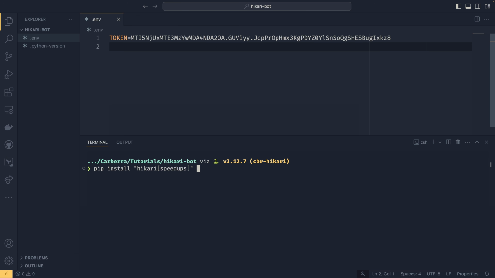We are then going to install our command handler, and in this case, I'm going to use Crescent because the syntax, I just prefer it over the others. We then also want to install python-dotenv, which will allow us to read the .env file up here and be able to load that properly. And then we also want to install uvloop as well.